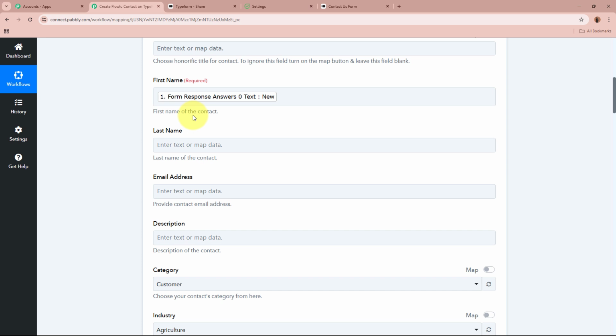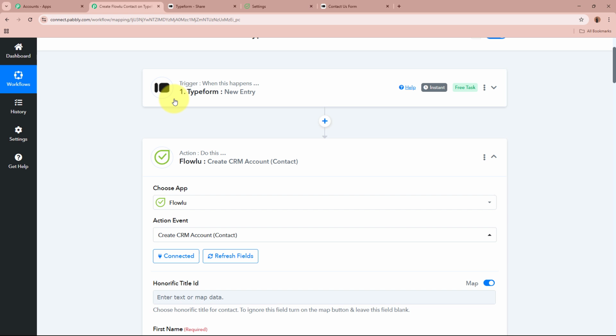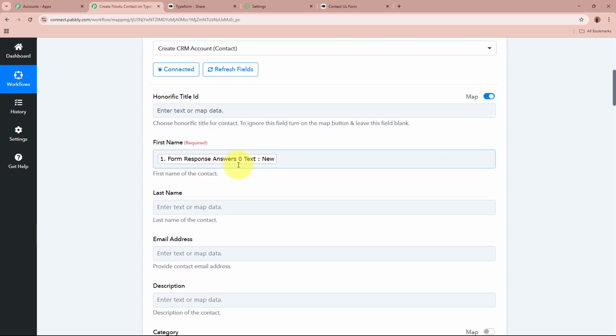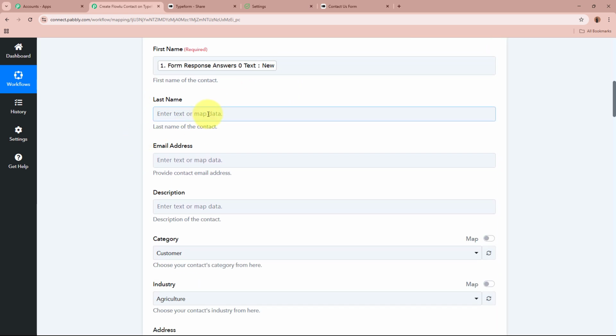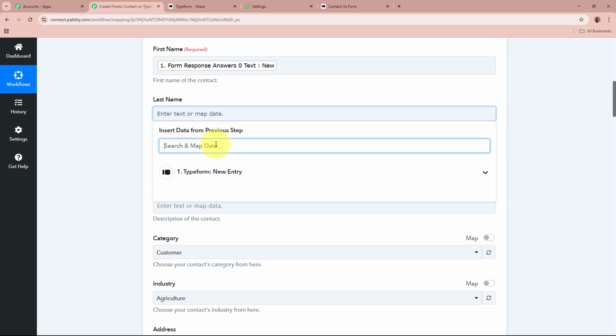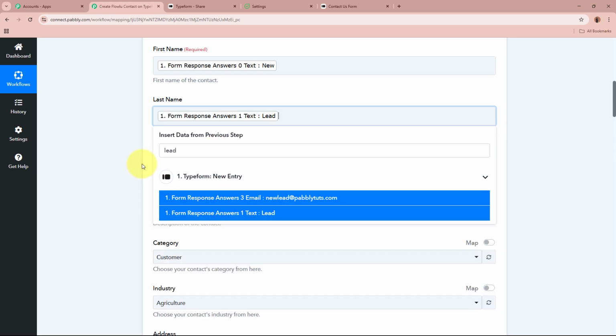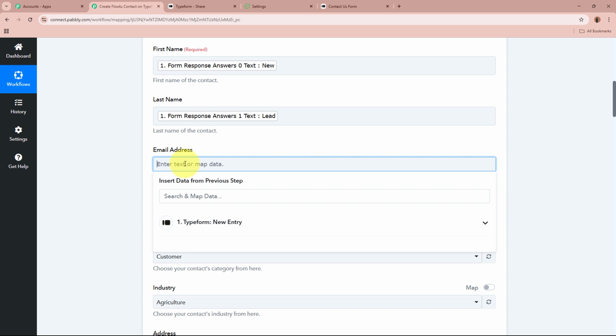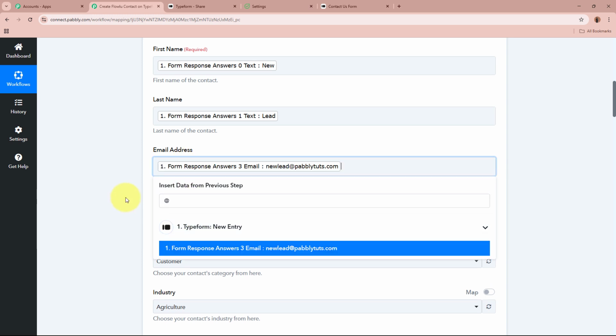And as I have mapped, the data has now become dynamic. That means now whenever a new response is going to be captured in our previous step, automatically the new data is going to be updated in place of this map data. Similarly, for the last name over here, I'm going to map the data of the last name that I've received. It is asking for the email address. For the email address over here, I'm going to map the data of the email address that I've received right here. I'm going to map it.